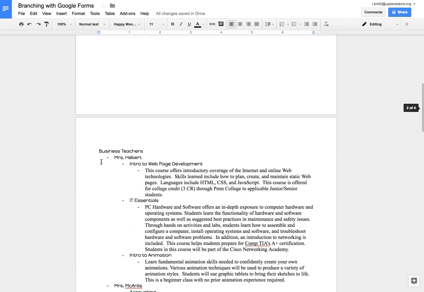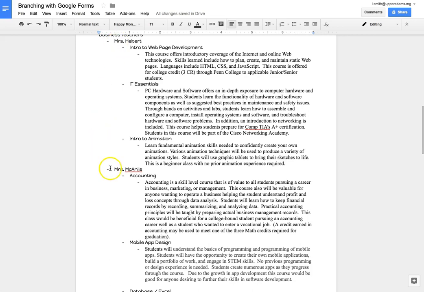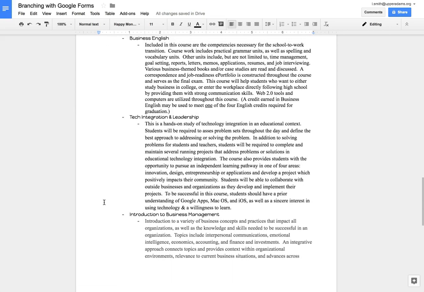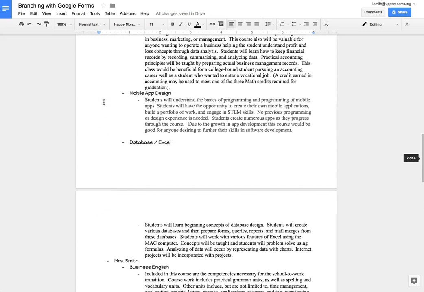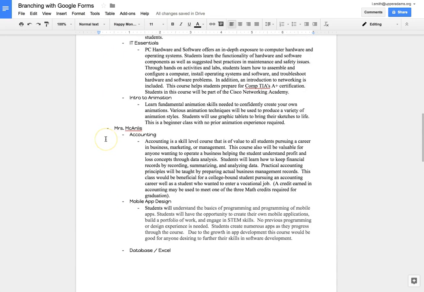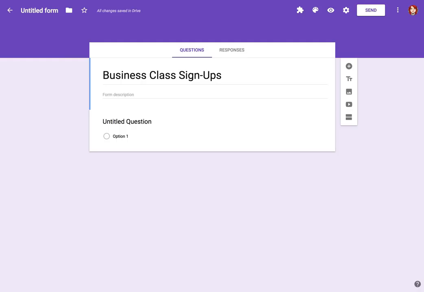If I scroll down, you can see that I have business teachers labeled here, and there are 3 teachers, Mrs. Hebert, Mrs. McCandless, and Mrs. Smith, and each teacher has 3 classes that you can sign up for. So Mrs. Smith has Business English, Tech Integration Leadership, and Introduction to Business Management. Mrs. McCandless has Accounting, Mobile App Design, and Database Excel. And Mrs. Hebert has Introduction to Web Page Development, IT Essentials, and Intro to Animation. So on our form, I'm going to provide each one of these options for the students.